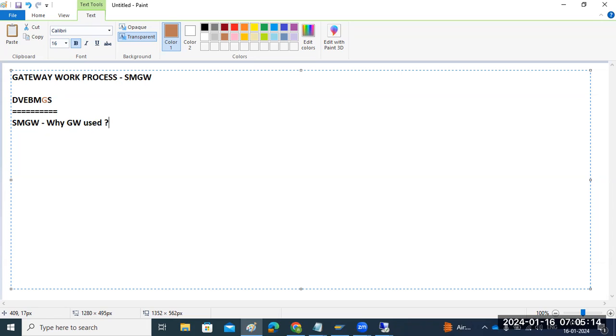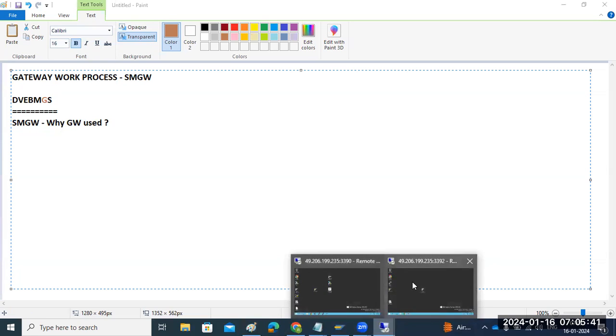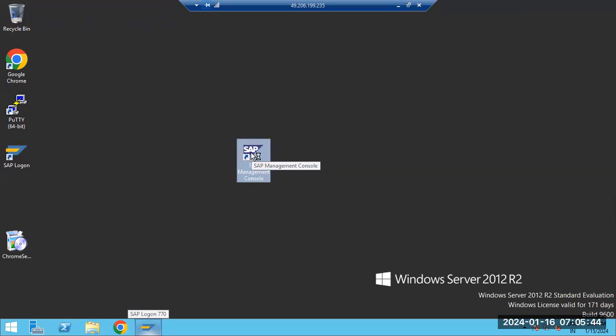The gateway is used to communicate between SAP and non-SAP systems. It is used for communication within SAP to SAP or SAP to non-SAP. For that communication purpose, we use the gateway work process. There will be only one gateway per instance. Suppose we have two instances, two app servers, then you will see two gateway processes here.